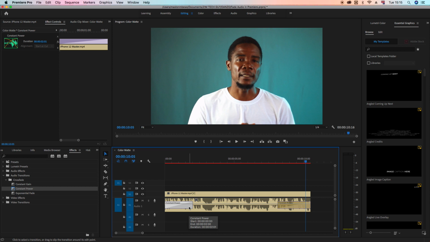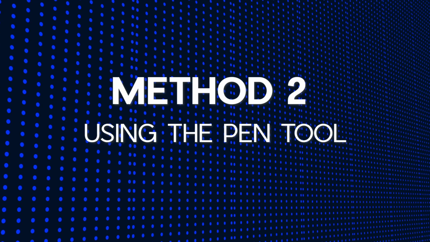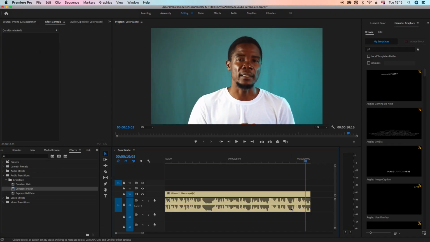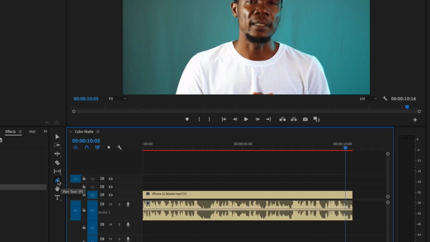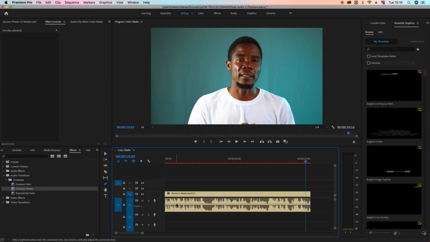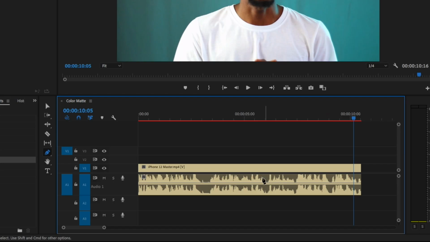Now, this is the first method of doing it. I'm going to show you the other simpler method that I use every time. Now, what I want to do is just click P on my keyboard, or come here where it says pen tool here. Just click on it. So if I come here and I look at this line here, this is basically the volume.